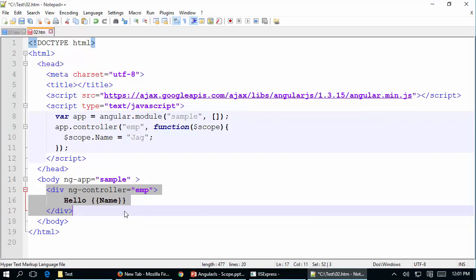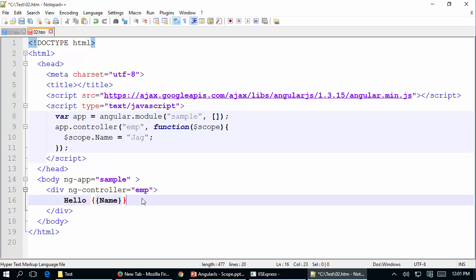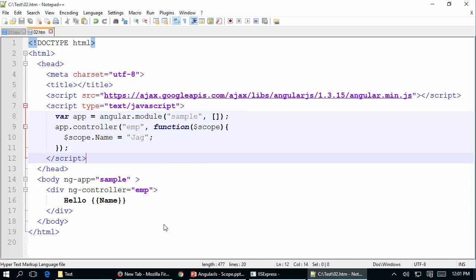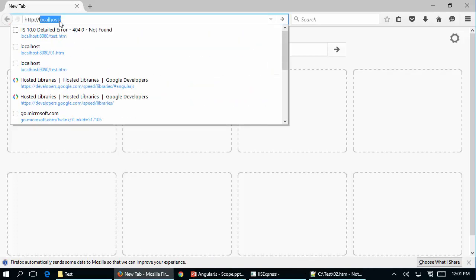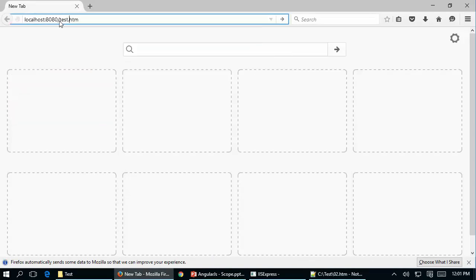And back here you can see I'm following the same thing. So let me save this and see if this is working fine. I'm already having my IIS Express running, so let me try to access 02.html using my browser. In this case it is 02.html, and now you can see I have hello jag. So jag is actually coming from my scope.